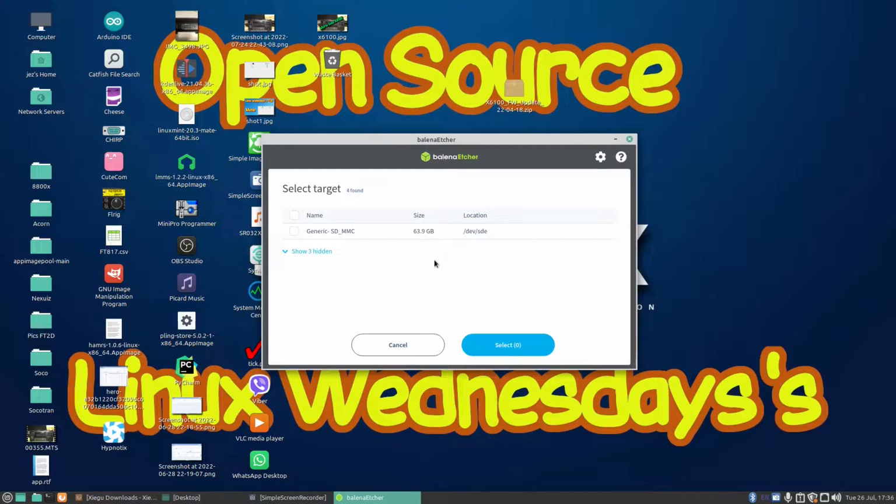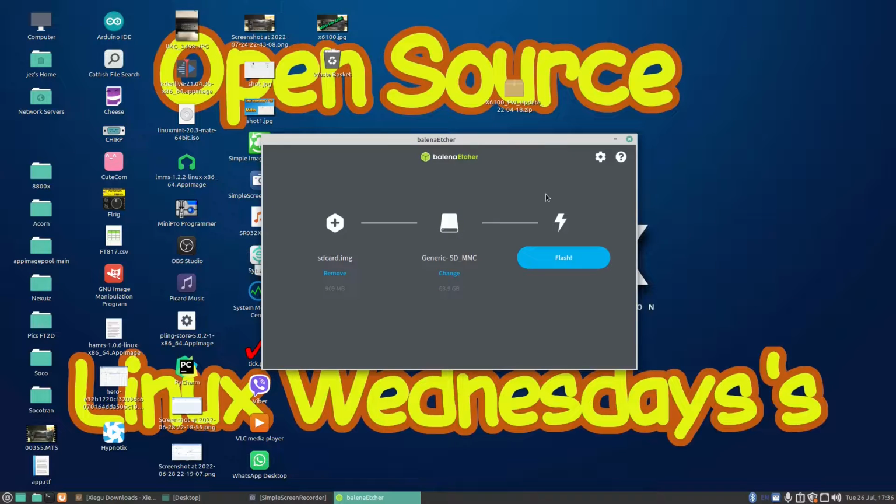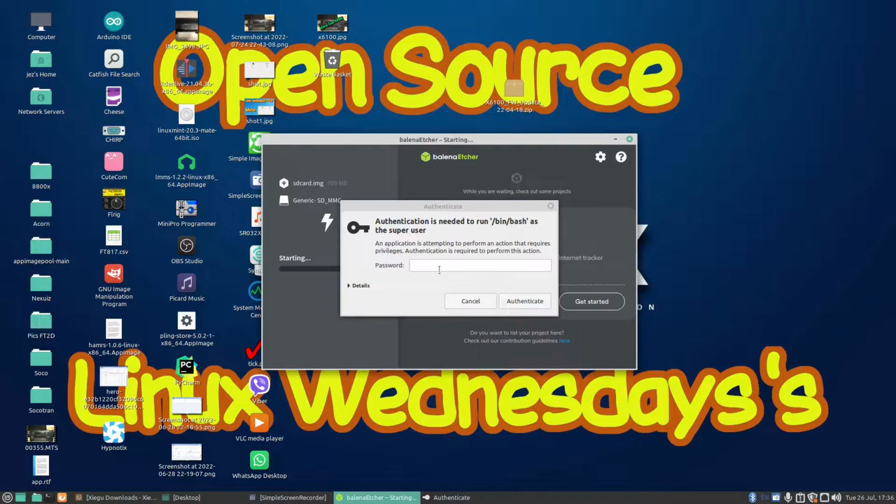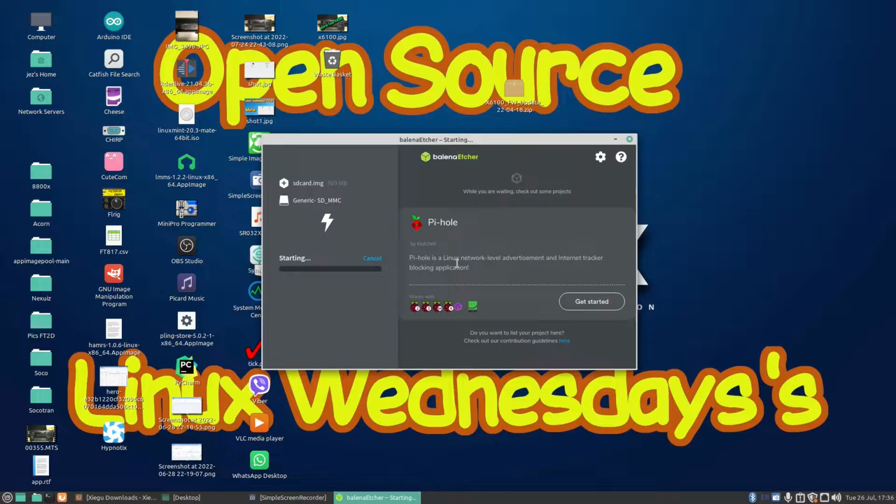select target, and we're going to do this one here, which is my 64 gig SD card. Now we're going to click on flash. At this point, it's going to ask me for my password. It should start to flash the image onto the card, and it's going to take about 40 odd seconds.